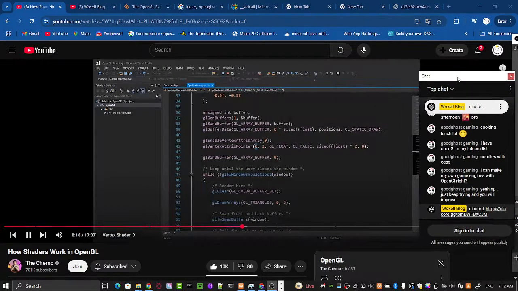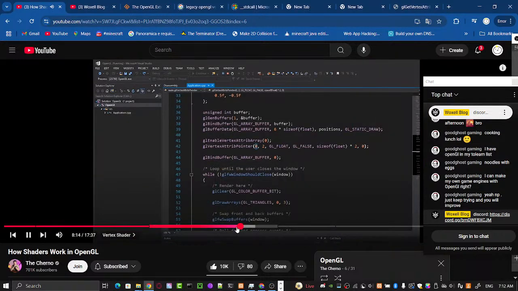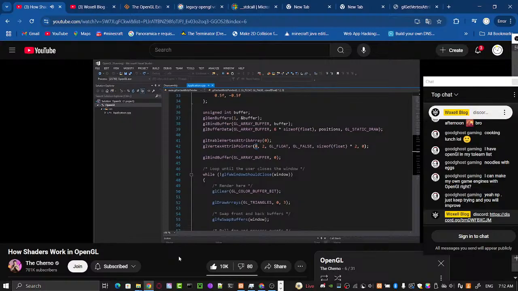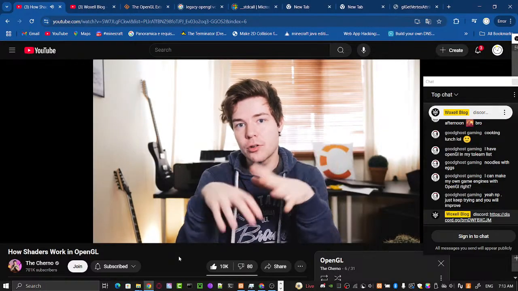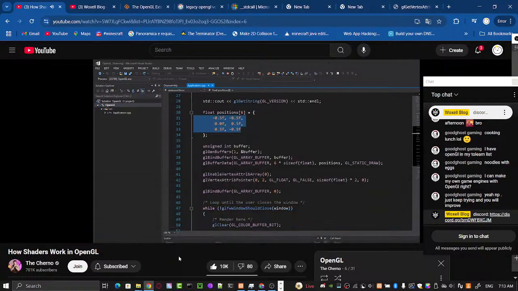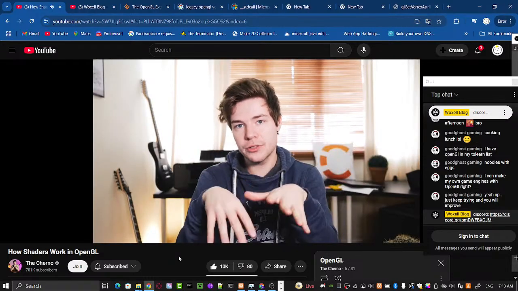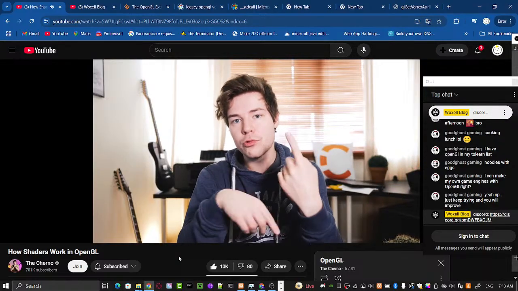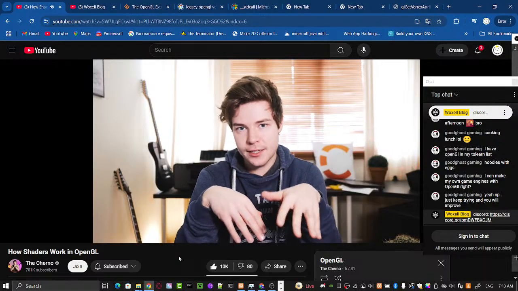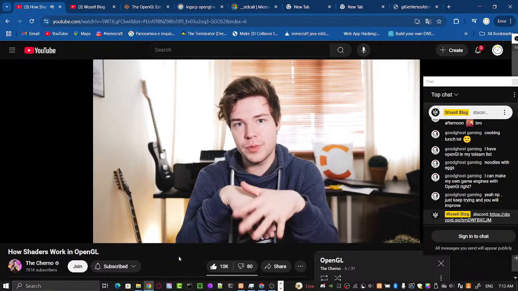This index 0 is actually going to correspond to an index 0 which we'll define in our actual vertex shader, and through that format we'll be able to access this specific vertex attribute data, this specific vertex attribute being the position.